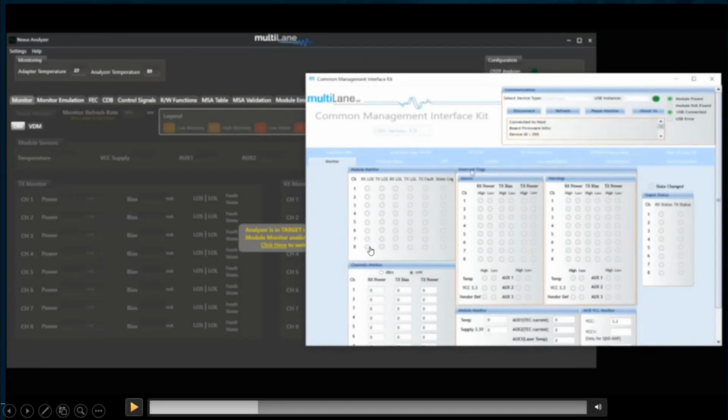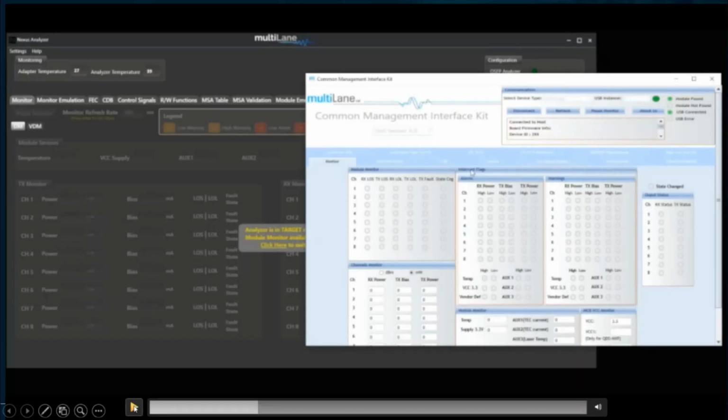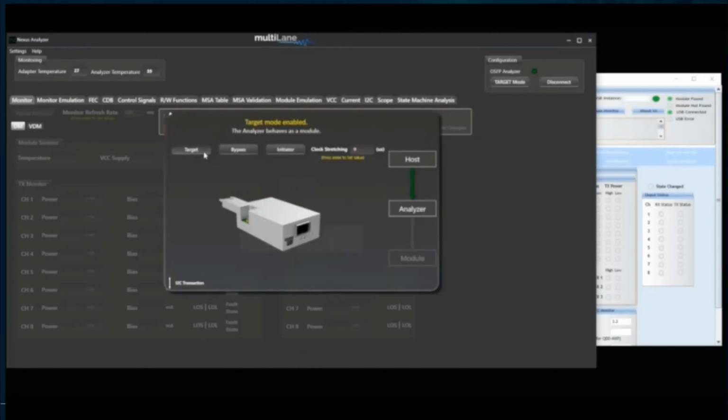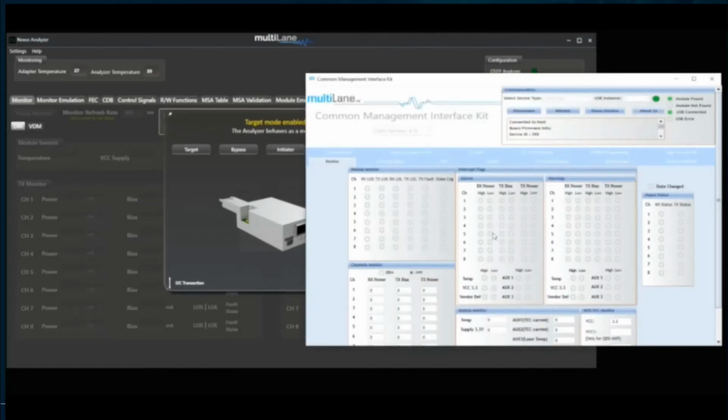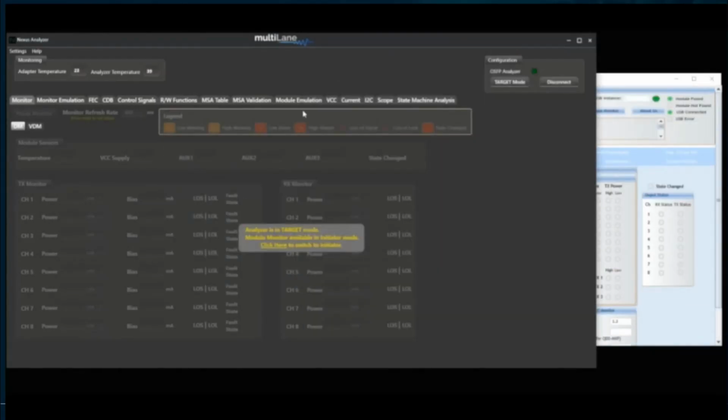Now you see here that I pull up another UI. So this is my host user interface. This is my module compliance board user interface. And I pull it up because I'm about to put Nexus in target mode. And when I put Nexus in target mode, it acts as a module and I control everything from my host, which is why I have this UI open, because now I want to move on to module emulation.